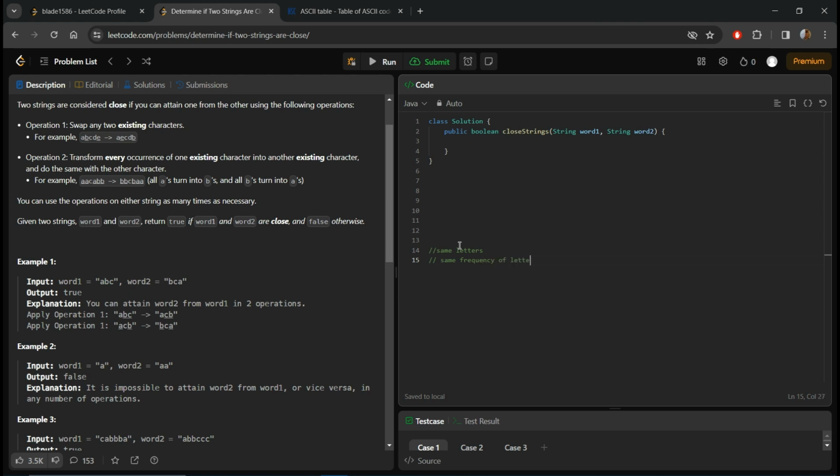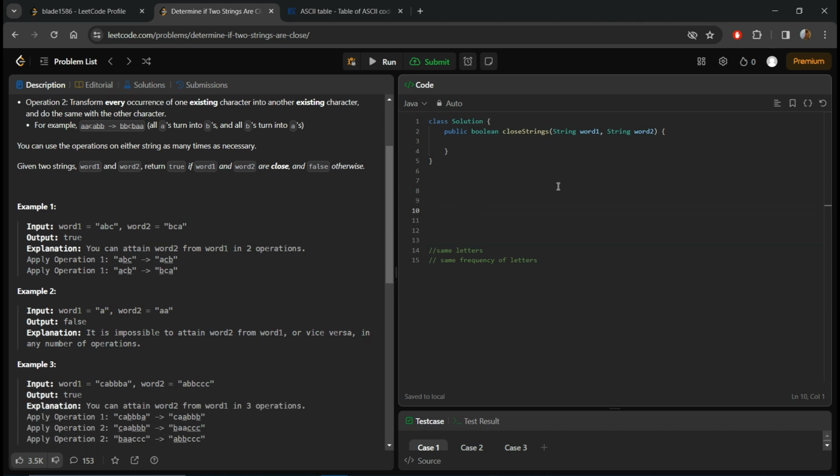frequency of letters. So let's use example 3. You have C, A, B, B, A, and then you have A, B, B, C, C, C. This top string has A's, B's, and C's. This bottom string has A's, B's, and C's. Because of that, this first case passes.